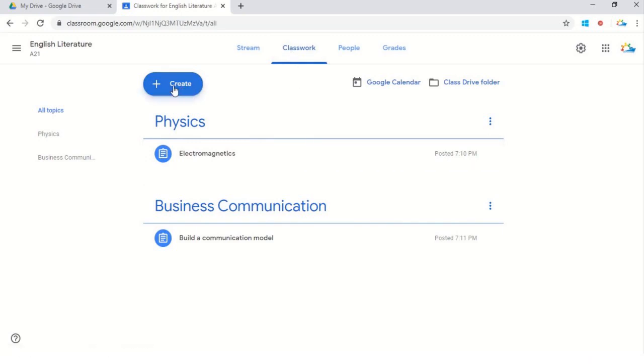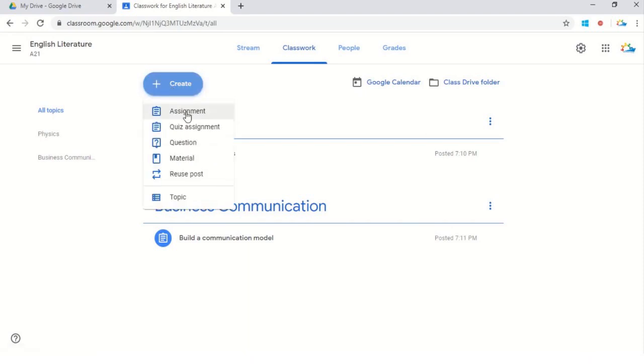And when you click on this button, which is create, you'll see that there are different options. The first option is assignment, which means that if you would like to assign something to your pupils or maybe to your employees, if you're running an organization. If you would like to create a quiz assignment, for example, you must have seen our other videos for Google Forms. So we have already taught that.